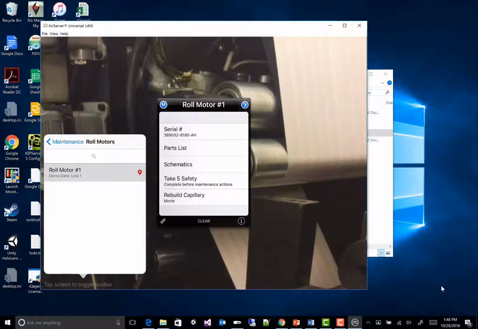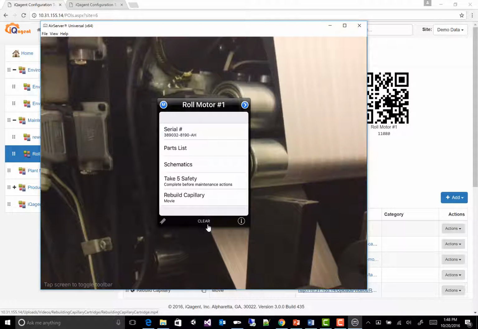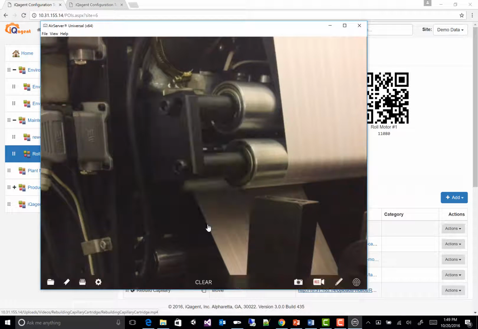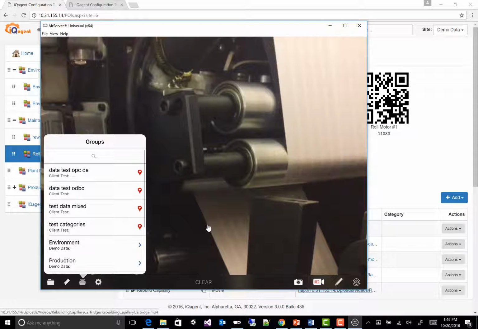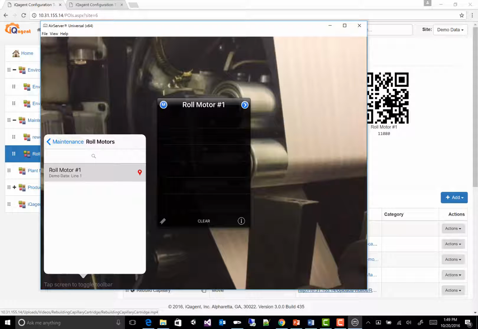The great thing about this is if I go back to our configuration tool, I can change our default mode here. And then if we go back to the iPad, clear this and bring it back up, it'll come up directly to the data view. So it's instantaneous and global.